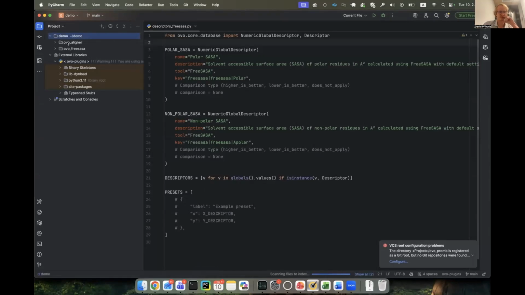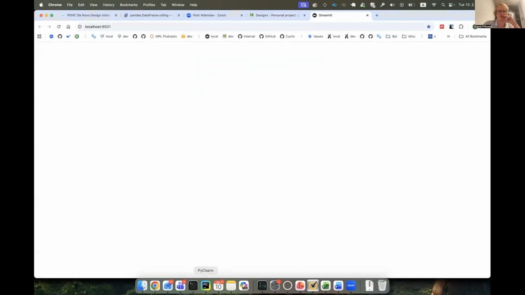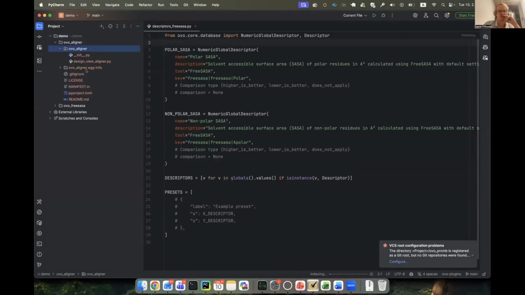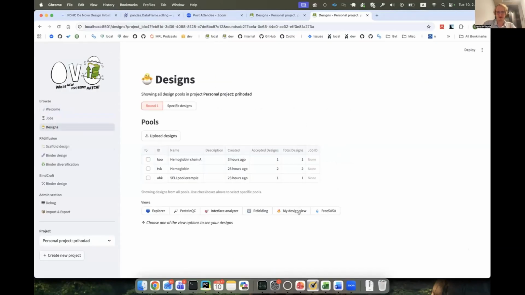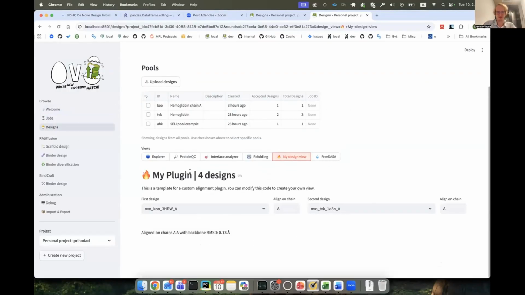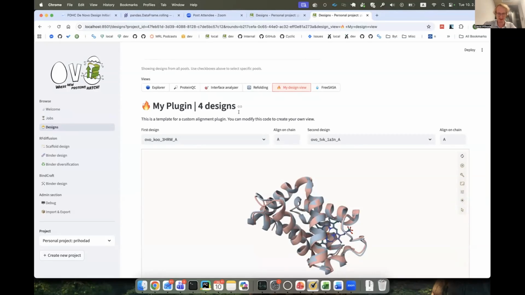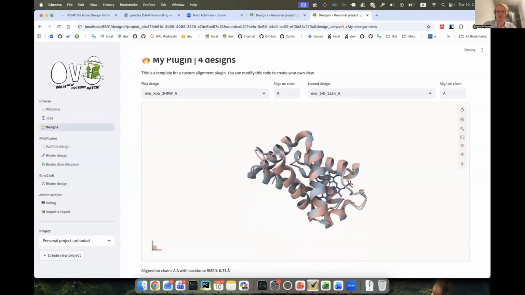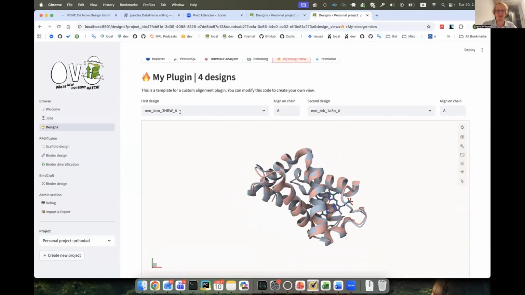And I also have PyCharm here, where I can see this module. So now if I go to the design page, I see this new view here, my design view, and it shows this. So this is the template. This is what you start with when you initialize the UI plugin.